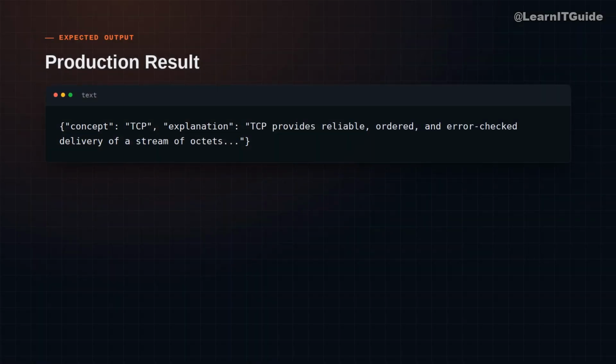Because we used a system prompt, the output is now a clean, valid JSON string. This is crucial for production apps, as you can now use standard library functions like JSON.loads to turn this into a dictionary immediately. This is how you build reliable software on top of a probabilistic model.